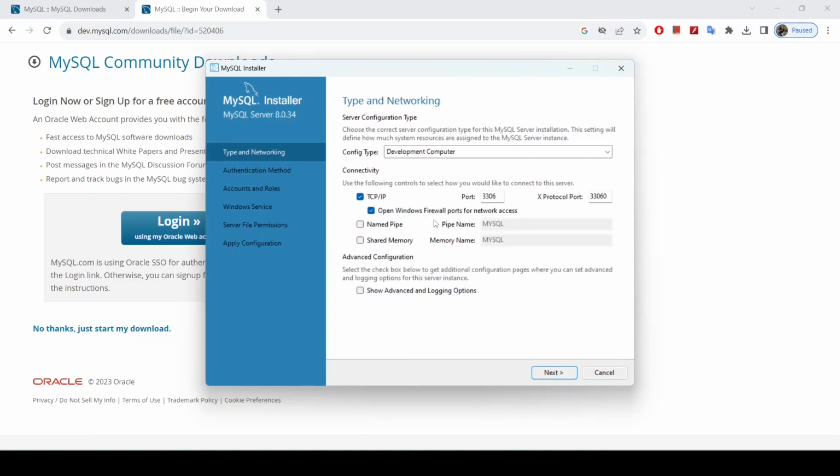Great. And now the next step here is the type and networking. So I'm just going to leave the default one here. But make note of the port here. This is the port where MySQL runs by default. Whether it is running in cloud, whether it's running on-prem, MySQL runs on port 3306. So you will see this a lot if you are working with MySQL.